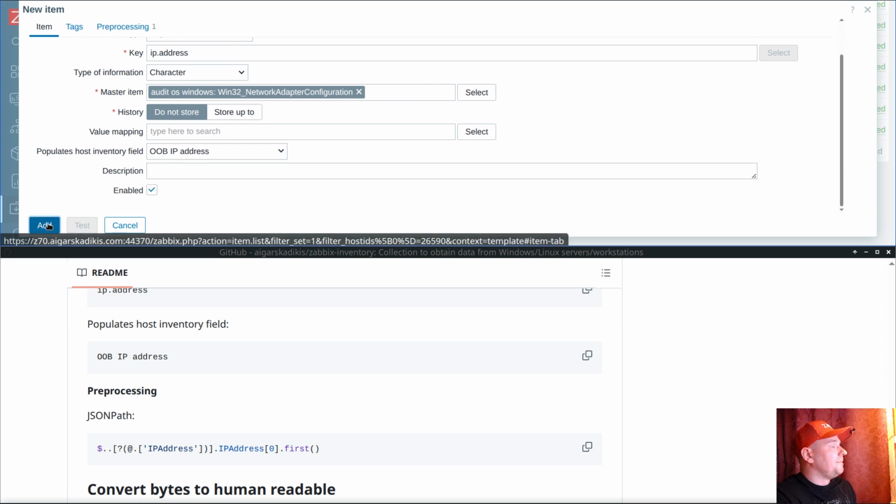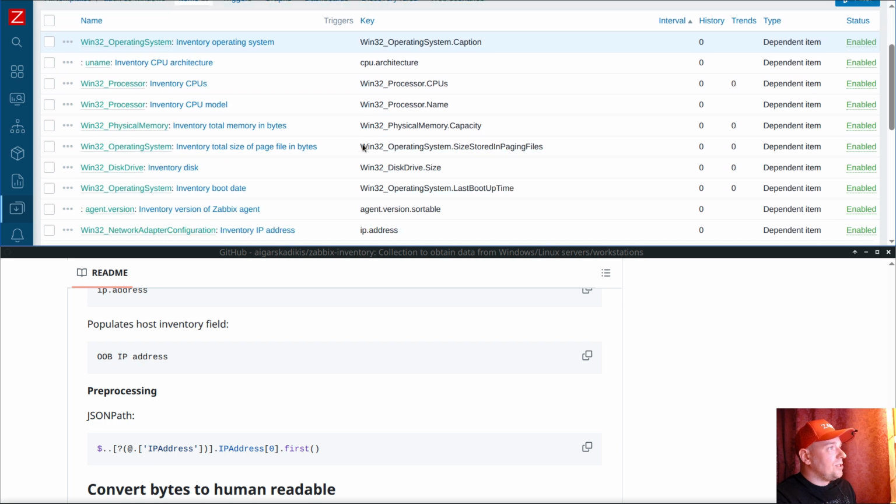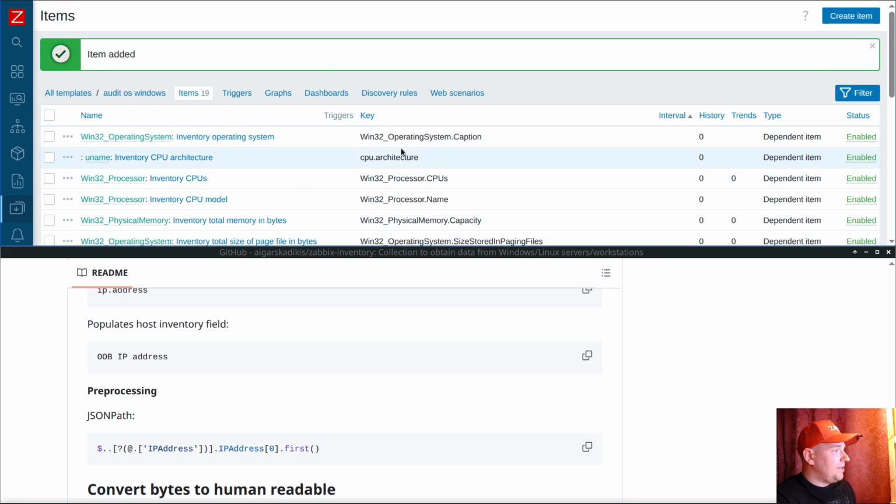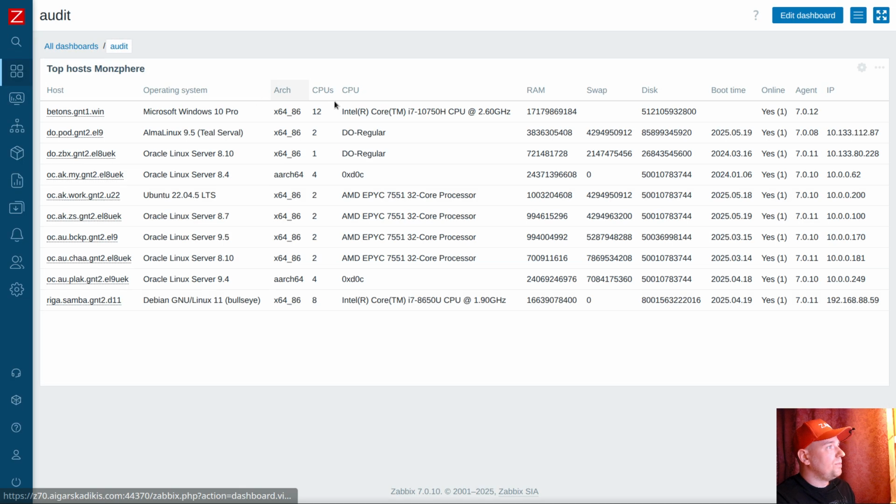Okay, add, and this was the last bit for the table. Let's put it in full screen and see how the dashboard looks, and this is how it looks. The Windows is not yet coming. Maybe someday it will arrive.